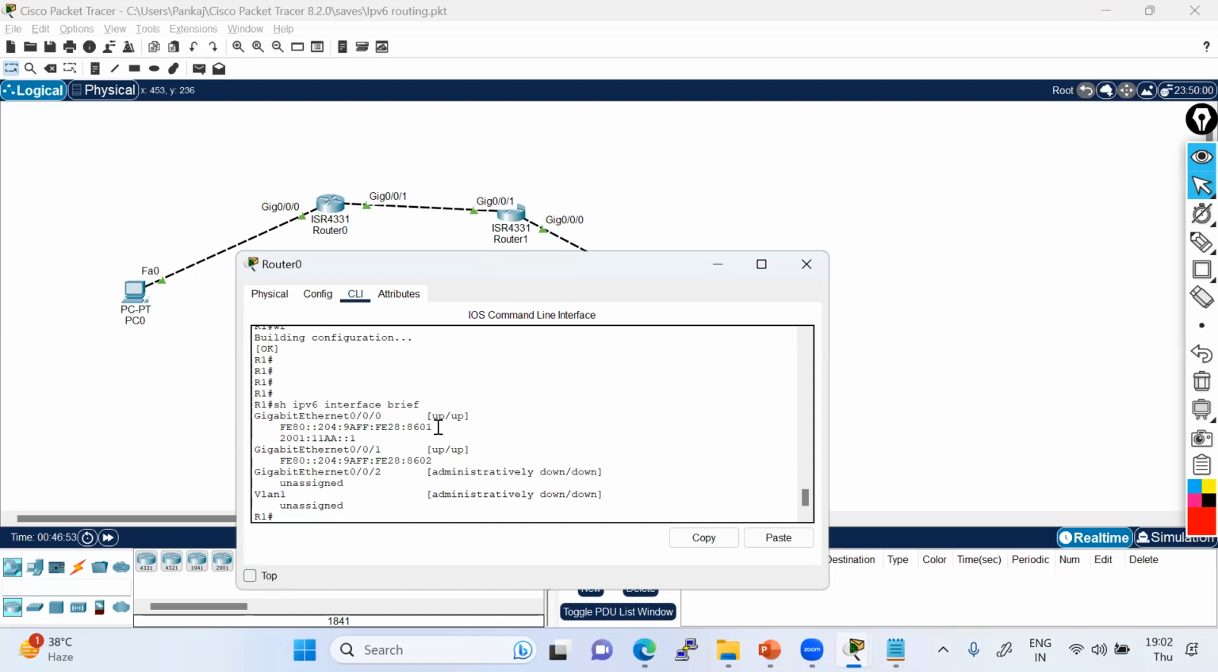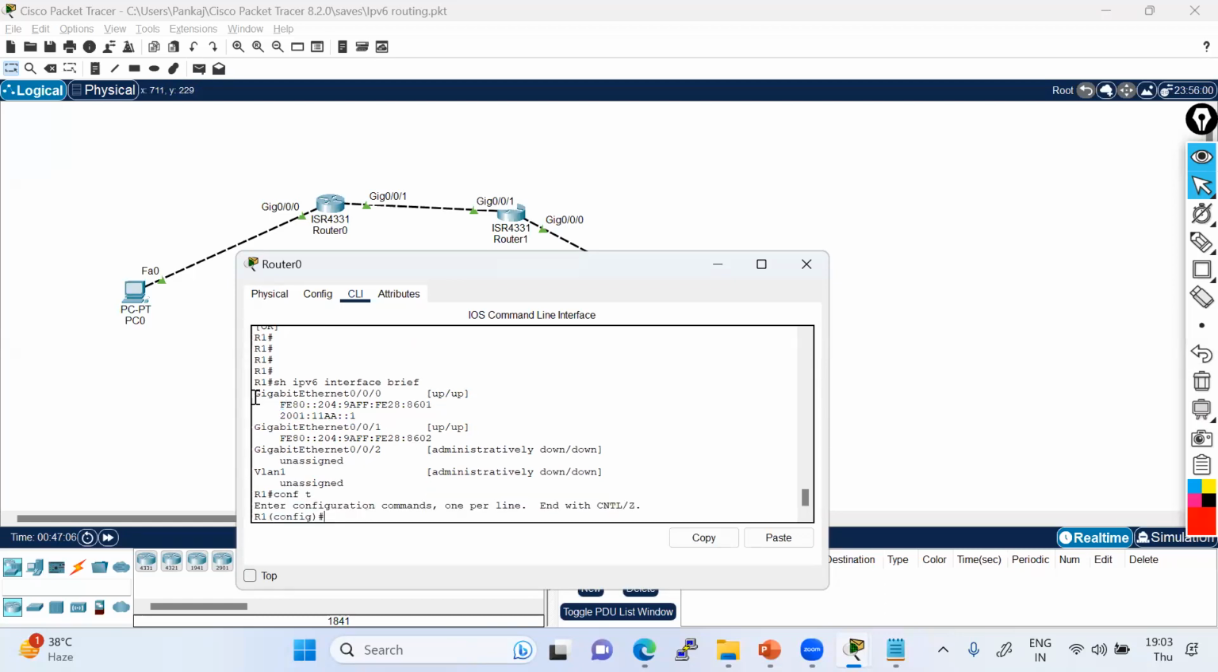If I want to use this address, we know this is the link local address. I want to use this address as the interface IP address on both sides. Will it be possible? Let's try it. I'm just going to use it on this interface. This is 0/0/1, there is no IP address. You can see 0/0 has the IP address, which I will define. Right? This is the IP address.